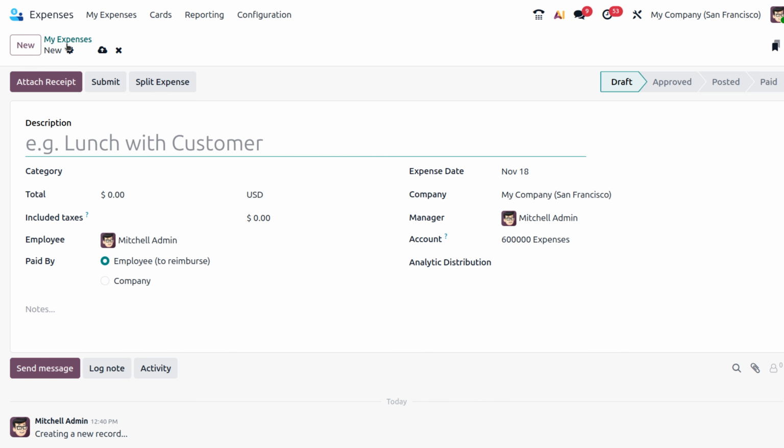Now you can see the form to fill up all the expense details. There you need to fill up the description of the expense. So here I'm going to give the description as client meeting lunch.